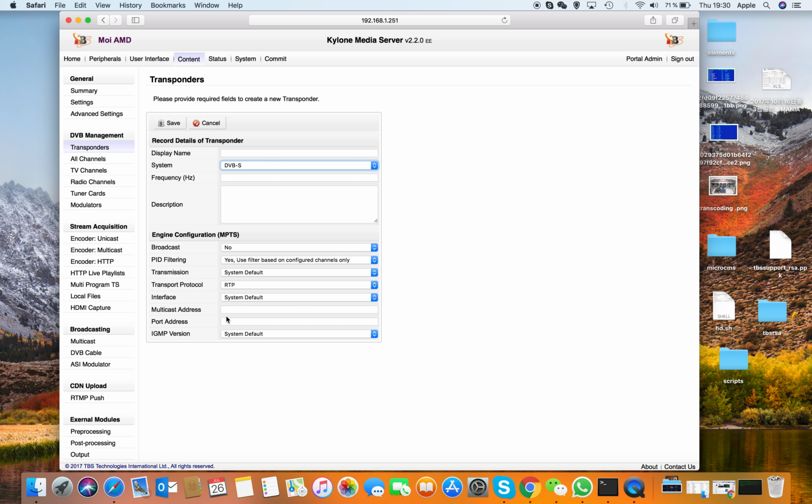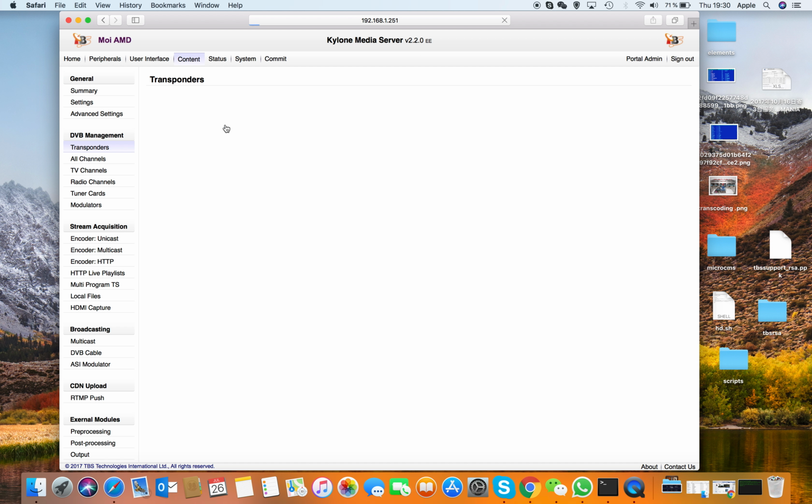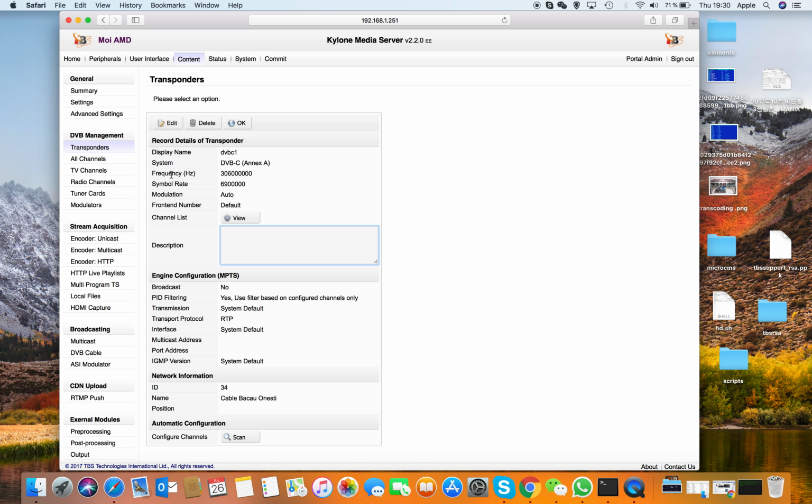The second part of this tab is engine configuration, MPTS. So mostly it's related to multicasting. Anyway, once you save, it will open something similar like this. Yeah, so you have the display name, you have the system. I use in this case the DVB-C. You have the frequency. Yeah, you have the symbol rate. With the modulation, you can set auto. Don't need to touch the front end number. Yeah, just need to press the scan button downstairs here.